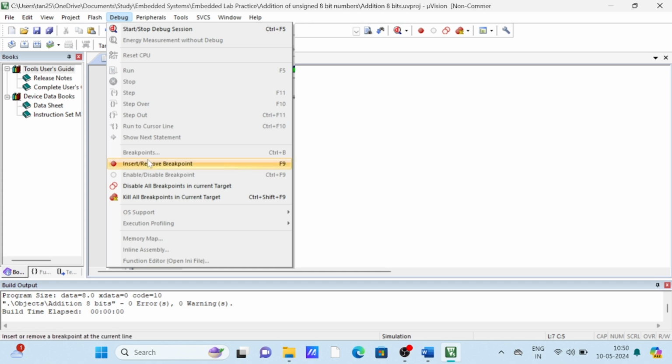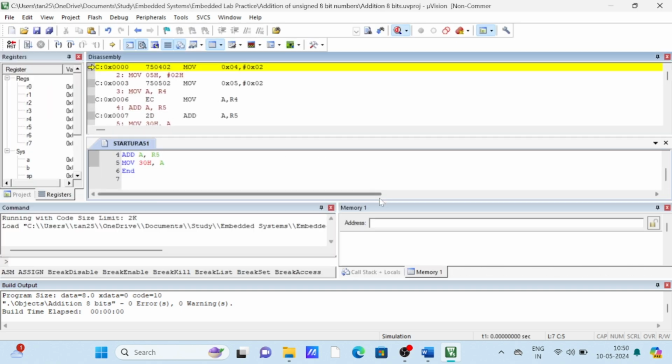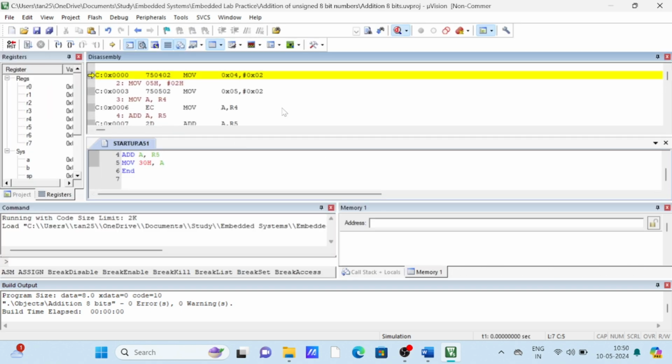Under the Debug tab, choose the option Start or Stop Debug Session. On the left side of the screen, we find the register window displaying the corresponding content. But now it will not show any content. It will come into effect only after running the code. Simultaneously, in the disassembly window, the code begins from address 0000H, reserved for storing operational codes. Adjacent to it, on the right side below the screen, lies the Memory 1 window.